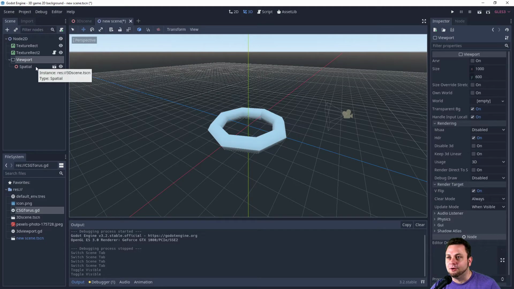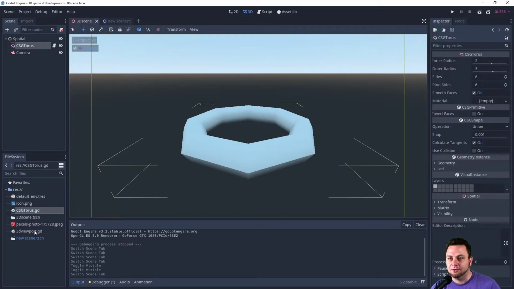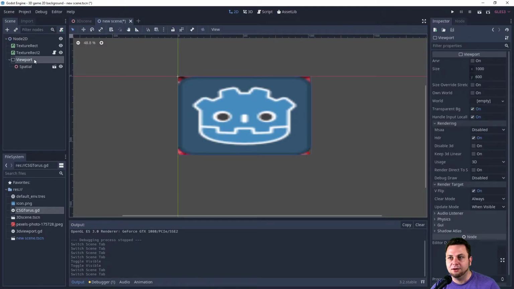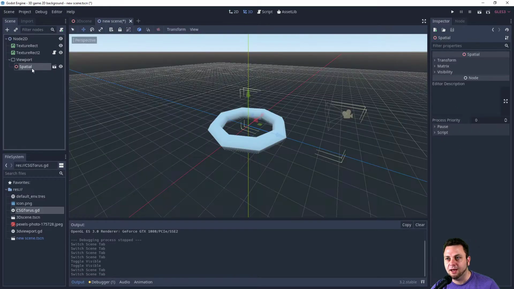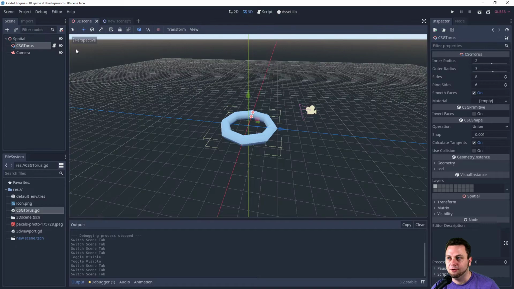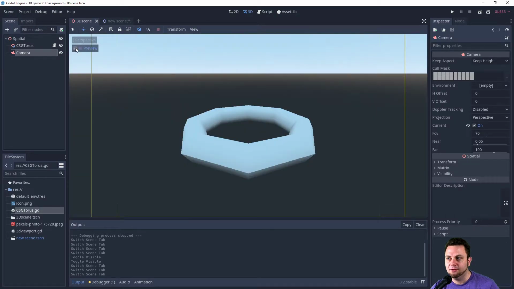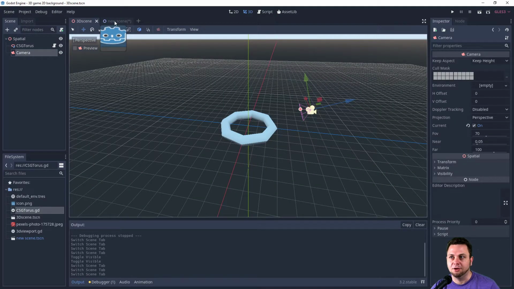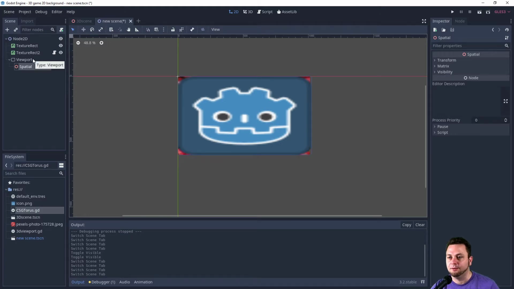Okay. So you can actually just drag and drop your 3D scene that you've got straight into the viewport. And now you have a viewport with your scene that you have. Now it uses the same camera. So whatever your camera is doing is what you're going to see through the viewport rendered out.